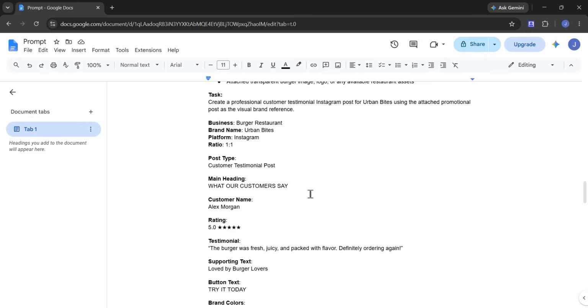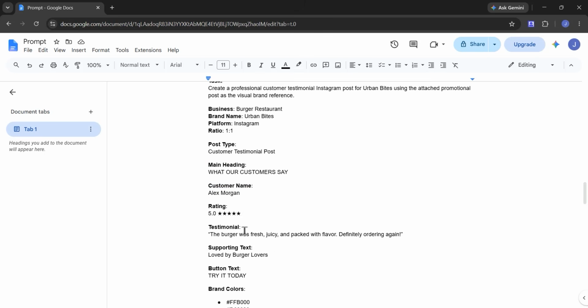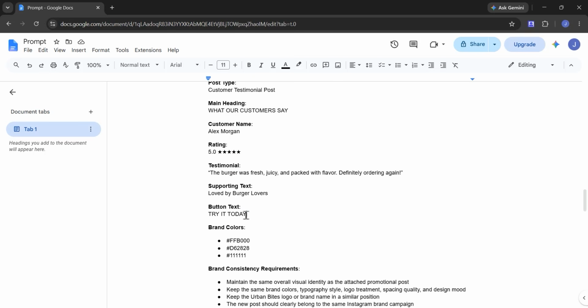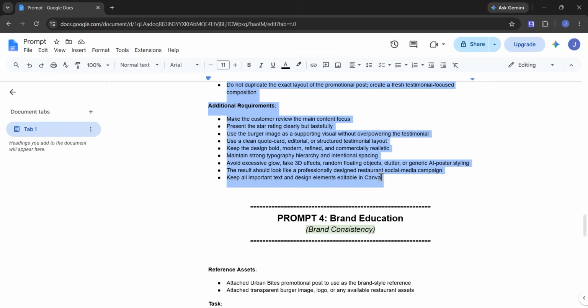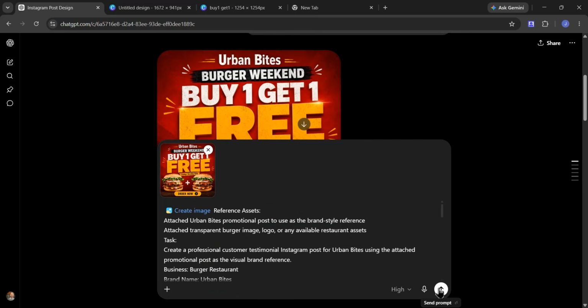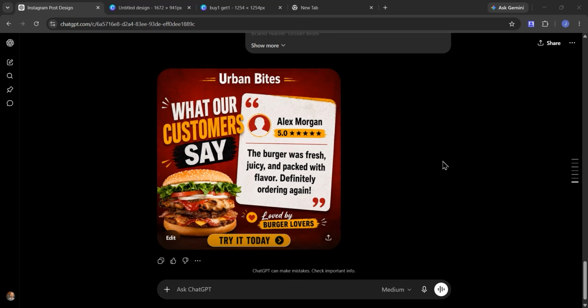Like you can change the main heading or customer name. Even if you want, you can change the rating. Just like for the button text, instead of try today, you can make it order now. So you can make changes according to your desire. Now I'm gonna copy this from here and then paste it here. And you see it has created it for you.